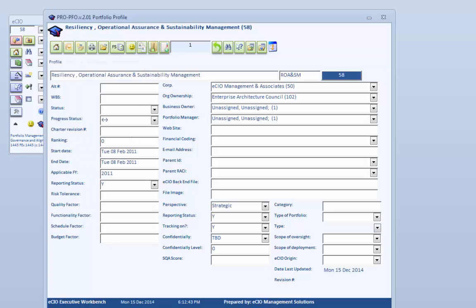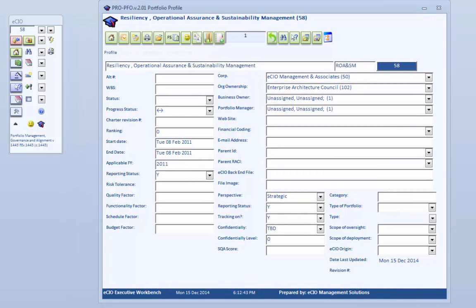As we mentioned, in part 2 and part 3, we'll start to go into some of that information. What we saw with one of the portfolios is there's a portfolio on resiliency, operational assurance, and sustainability. So this is some of the information we're tracking. As we mentioned, part 2 is going to get into more details on what each of these mean and how you can manage to it.